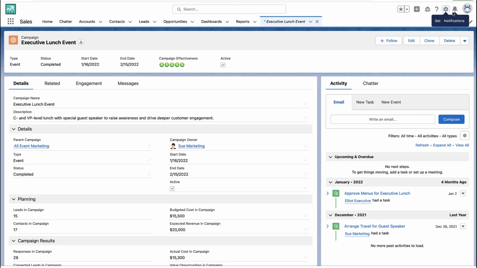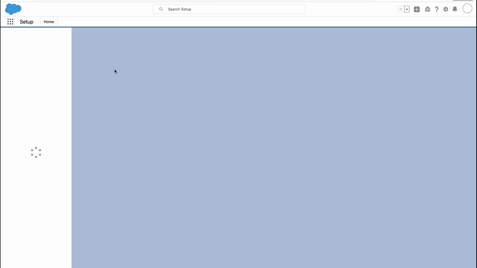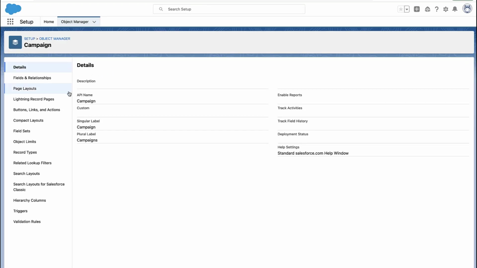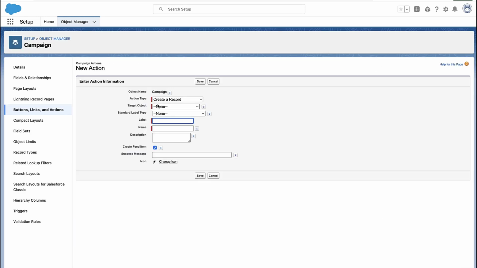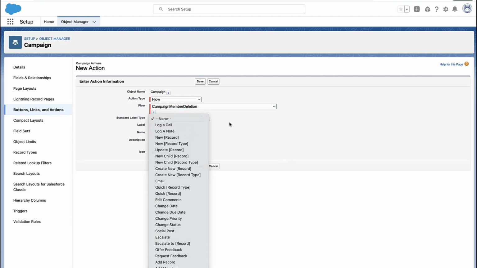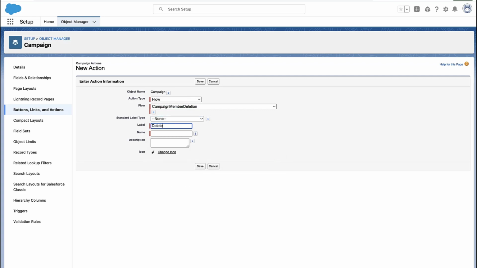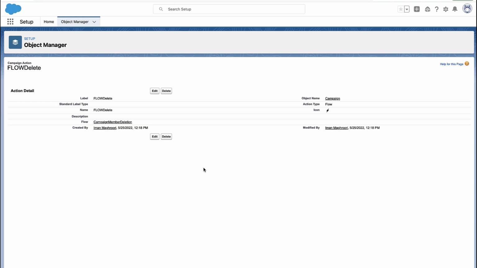Now we just need to create the button to actually get the flow onto the page. So to do that, I go into my object manager. And in this case, the button's going to go on the campaign record. So I'm in the campaign object. And I'm going to create a new action. This action launches a flow, and we select the flow that we just created. And then we name the button. And I'm just going to make it stand out here by just putting flow delete in all caps. But now we have the button. We have a custom action that will launch the flow.